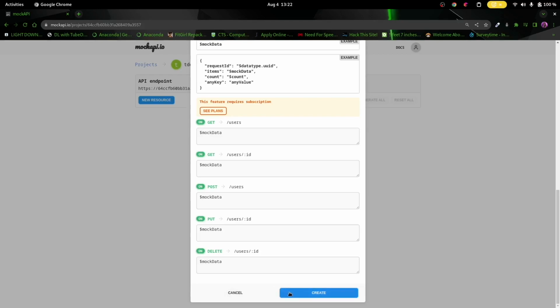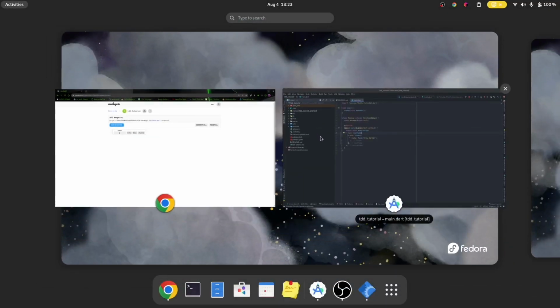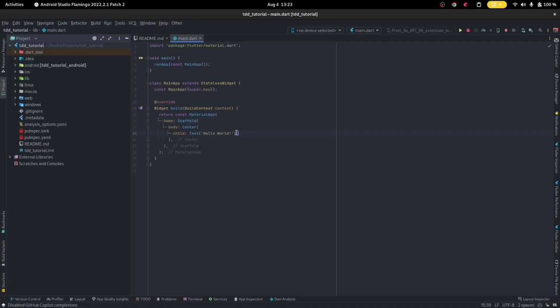So let's go ahead and hit create. This should create it for us. You can actually drag this to generate fake users. If I drag this, it will generate fake users for me, but I don't want that yet. I want us to be able to create the users ourselves from our Flutter application. So let's go ahead and get started.